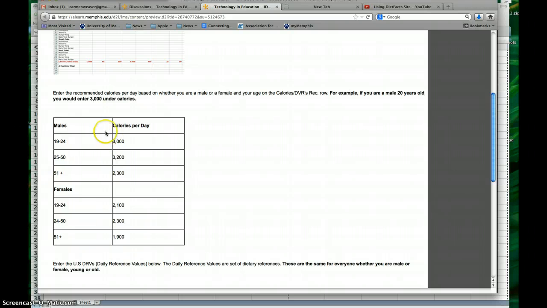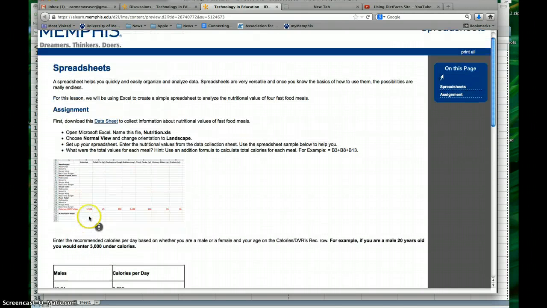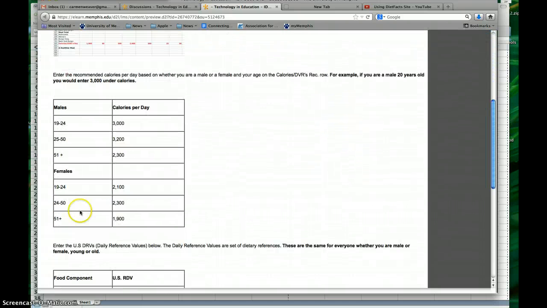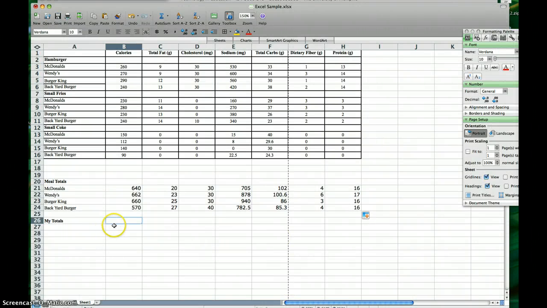So you look and see, are you a male or a female, and what age group are you in? I'm a female between ages 24 and 50, and so the amount of calories I need is 2,300. And so then I would go back to my Excel spreadsheet and type in 2,300 here for my total calories.